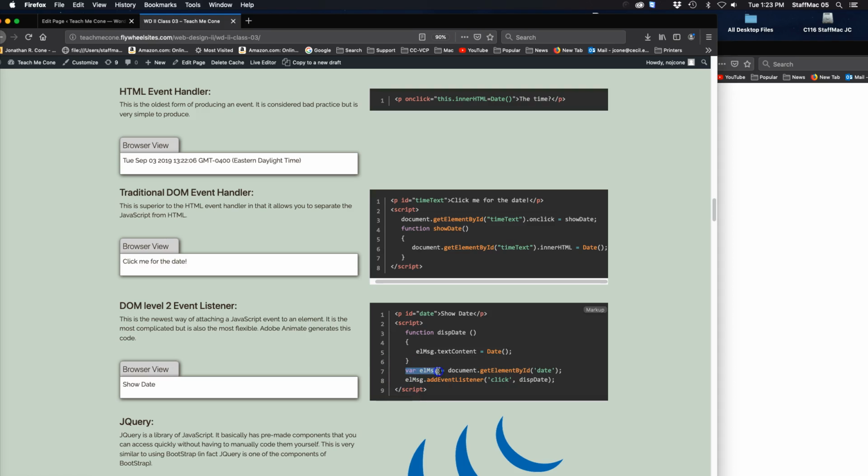Then you make a variable for your element message. In this case, it's going to get the element ID. So I'm going to store this in here: document get element by ID date. So it's going to look for this guy. Then I add an event listener. An event listener just means attaching a function to it that's going to listen for a click. And if it does click, it's going to go ahead and do disp date, which is this function. It's going to run this if you click on it. It's kind of a weird way of writing it, but that's how it works. And then if you click on it, ooh, it works.